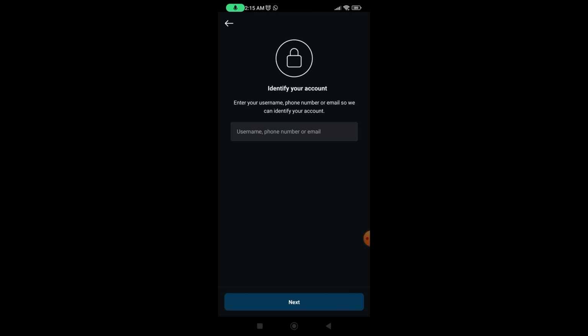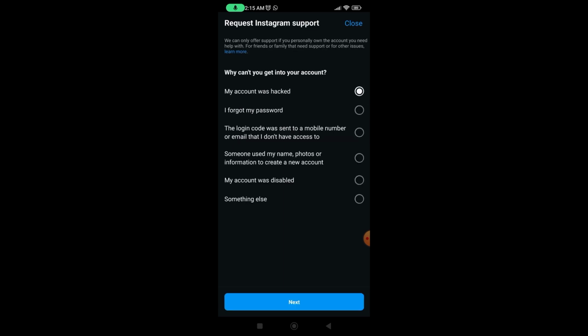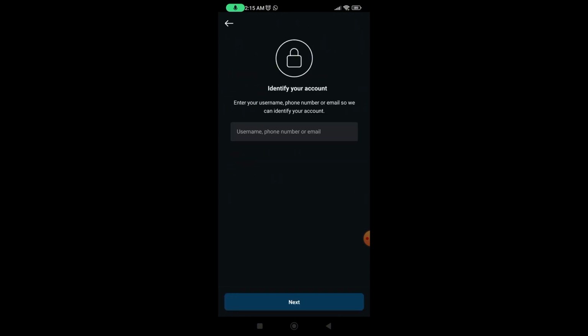Now, if your account is not hacked, but your account is disabled, just tap my account was disabled and tap on it. Now click on next. Now, after that, provide the username, phone number, or email of that account, and tap on next and explain to them why you believe that your account got disabled by mistake.